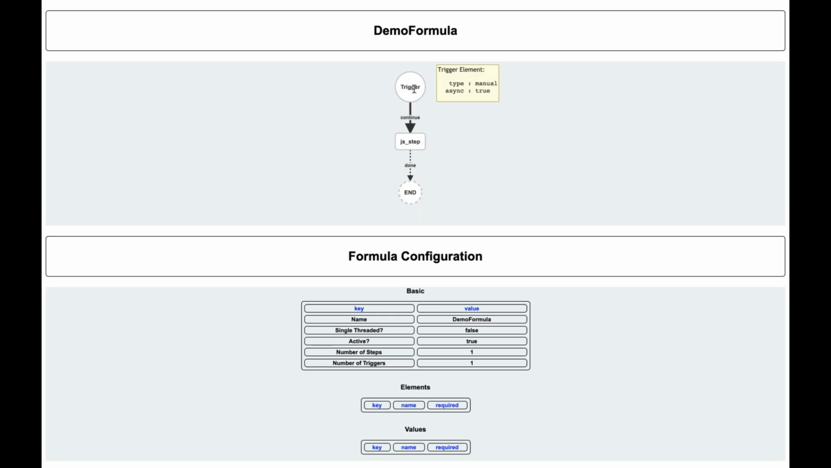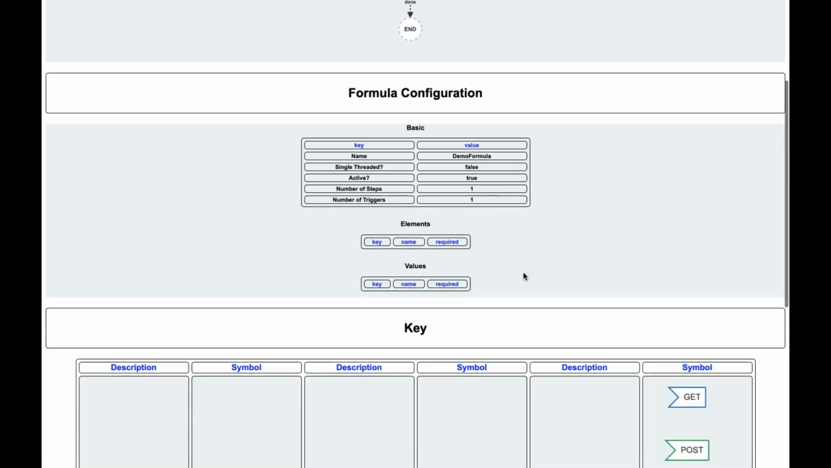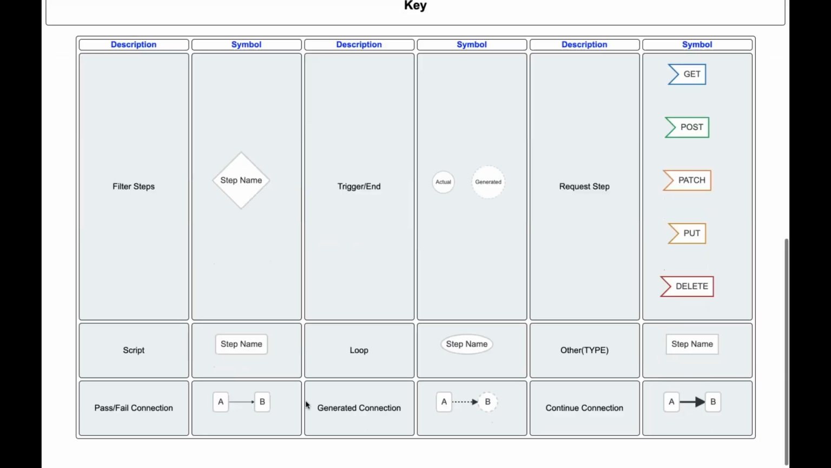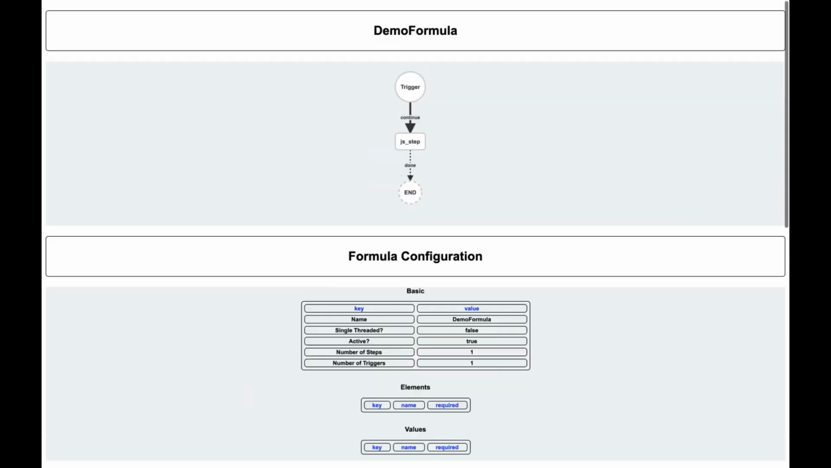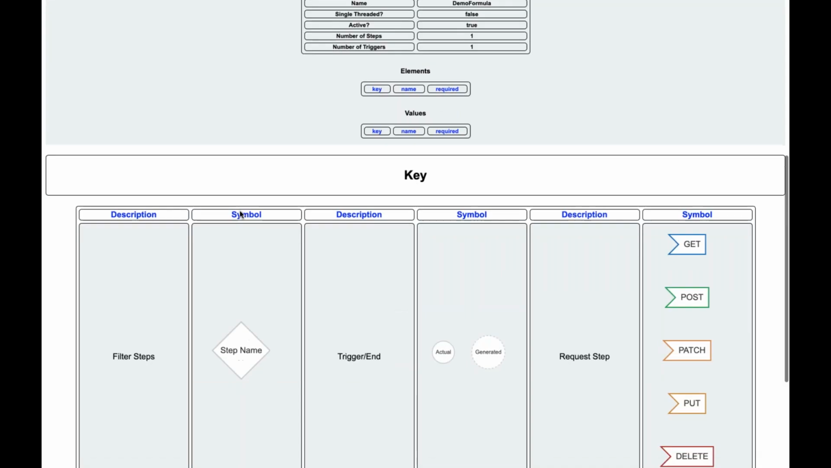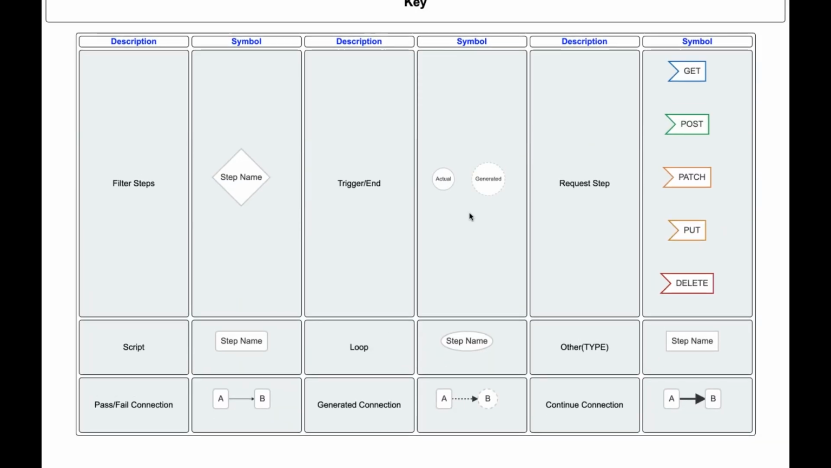So you can see the trigger is typed manual. It's asynchronous. You can see the JavaScript, and you can actually see what's in that JavaScript. And then you can also come down and look at the keys and see what kind of steps they are. So if it's a script step, it looks like that. And as you can see, our JavaScript step does look like that. So you can actually kind of see what's going on.